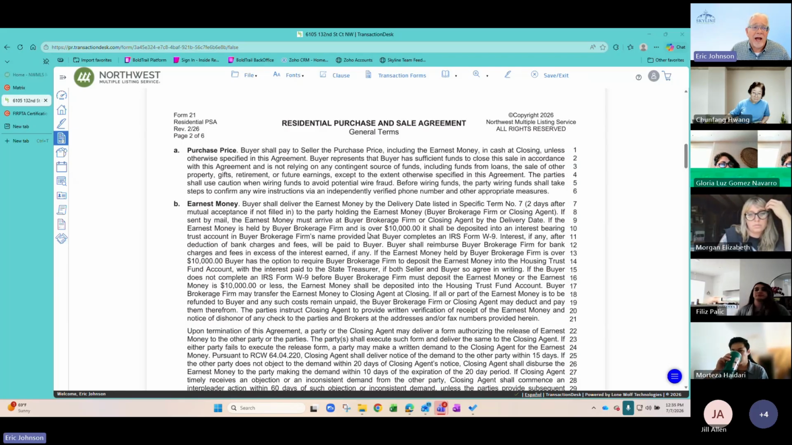Okay, buyer shall pay to seller the purchase price, including the earnest money in cash at closing, unless otherwise specified in this agreement. So there it is. The buyer is saying they have the money to close. Okay, they have the cash. They have access to it. If they don't, that's the otherwise specified in this agreement.